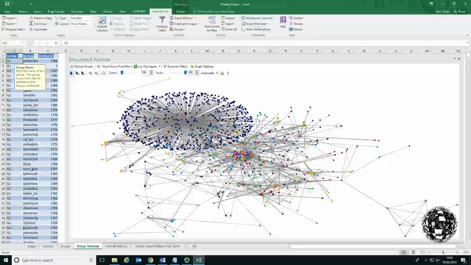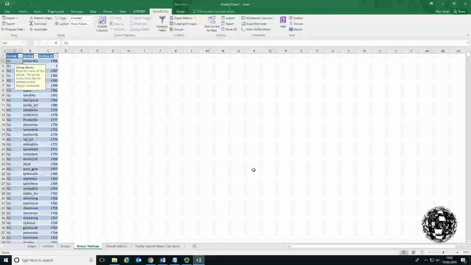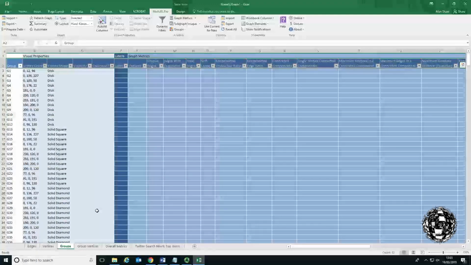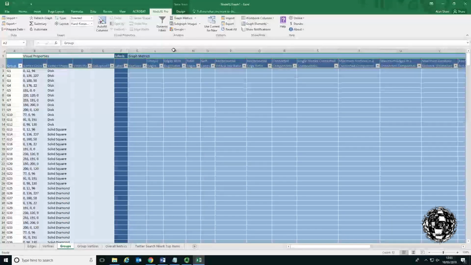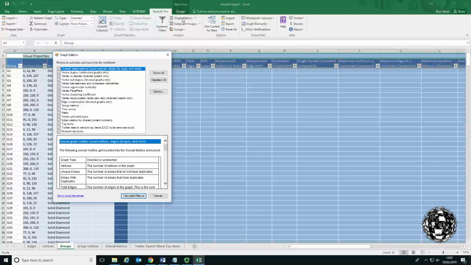So what we want to do is create the graph in a box options. But before we do that, let's just have a look at the data. So you can see in the groups there's a limited amount of data available, but we want to fill in the rest of these columns, and to do that we need to run the graph metrics again. So do as we did earlier on, click on graph metrics, select all, which has already been there, and then calculate metrics.